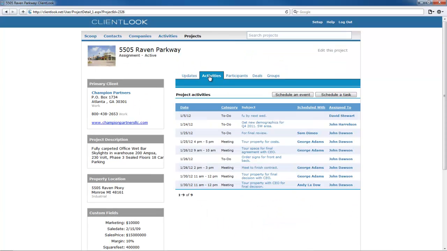Now, the Activities tab provides a list of all of the activities related to this project. Now, in ClientLook, whether you add an activity for a contact or you do it directly here on a project, you can relate those activities to one or more projects. So if I schedule a call for a person, I relate it to a project, that activity will show up here. So you'll see a variety of to-dos, meetings, etc. in this list, whether they were scheduled here by clicking the Schedule Event or Schedule a Task button, or they were scheduled for contacts and related to this project. But this is the way that you understand all of the pending tasks related to the project, whether they're involving you, assigned to you, or assigned to somebody else on your team.